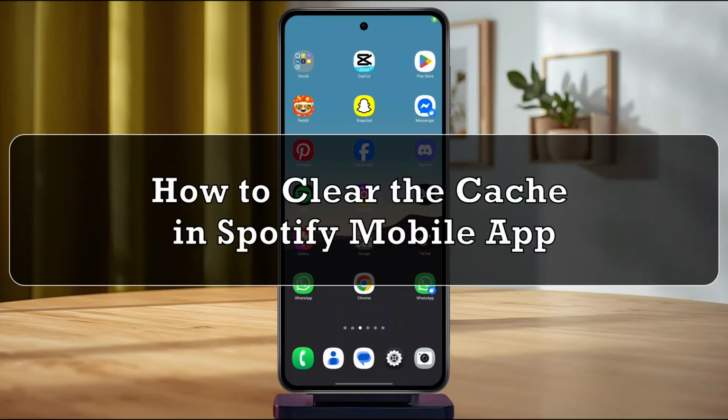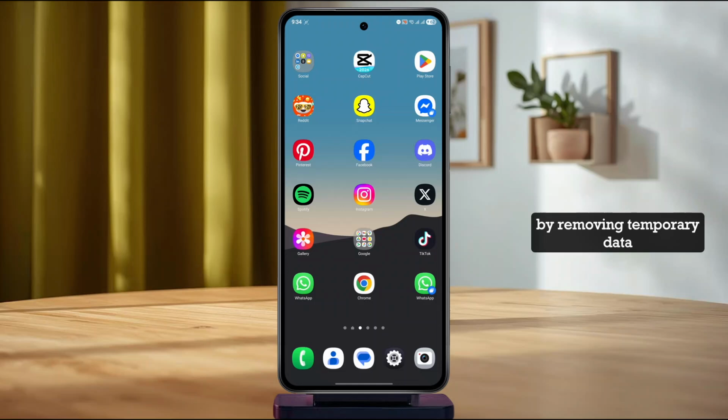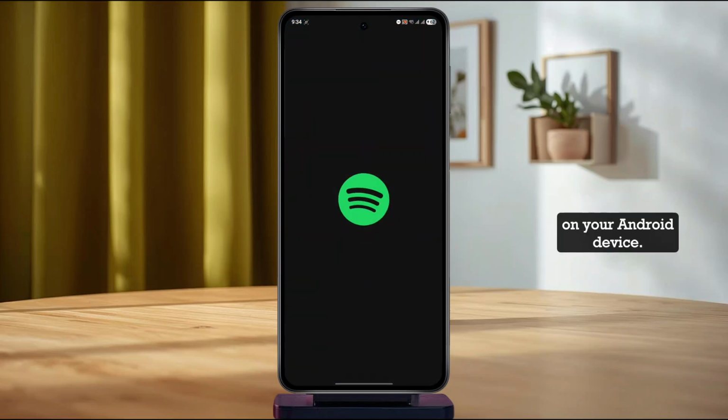How to clear the cache in Spotify mobile app. This tutorial shows you how to free up storage space by removing temporary data from Spotify. First, open the Spotify app on your Android device.